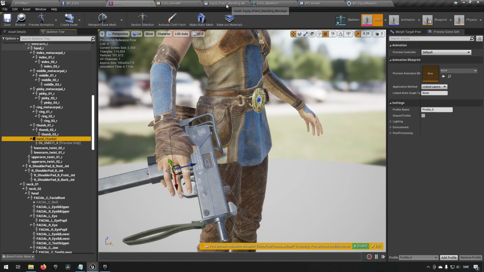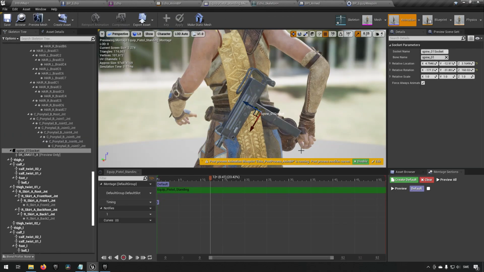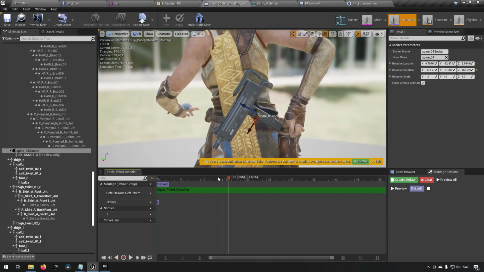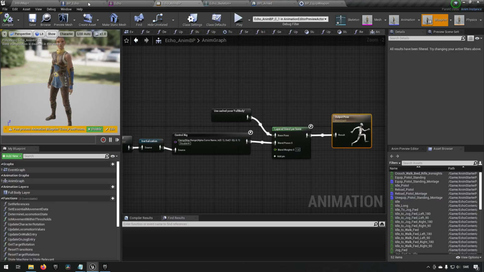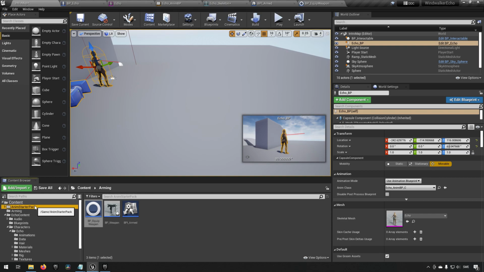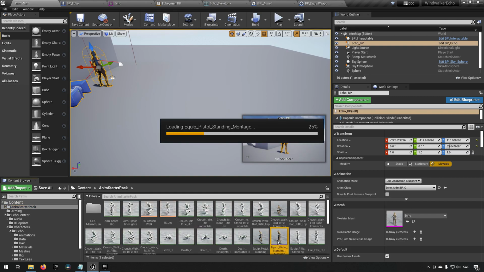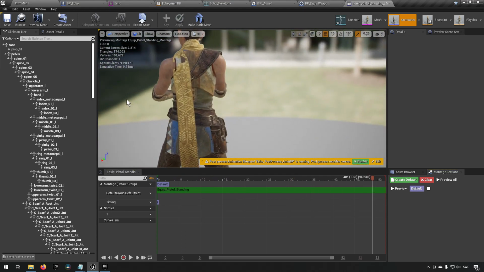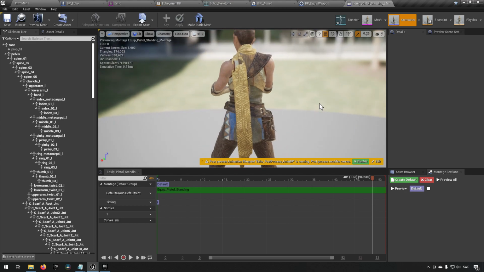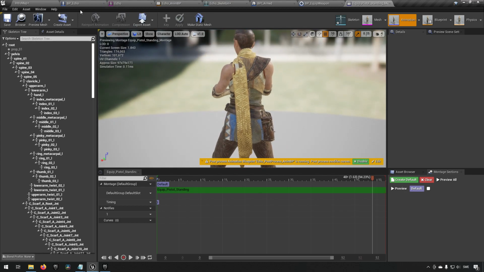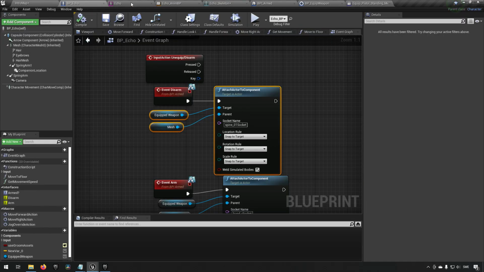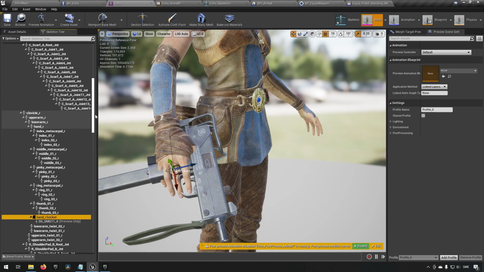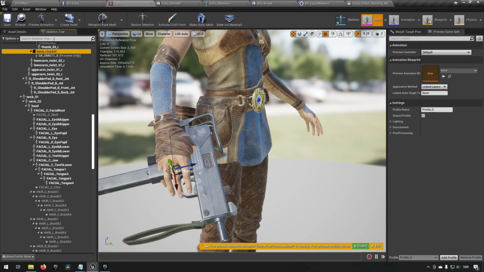So we can go back to our animation now. Okay, it's still not showing for some reason. Maybe it's a little bit bugged. Let's open up the montage again. So now it has it equipped. Fine. We'll go behind the back and we'll see. Okay, now we can't see the one on the back for some reason. Not sure what has happened right now, but this is fine. We'll fix this.